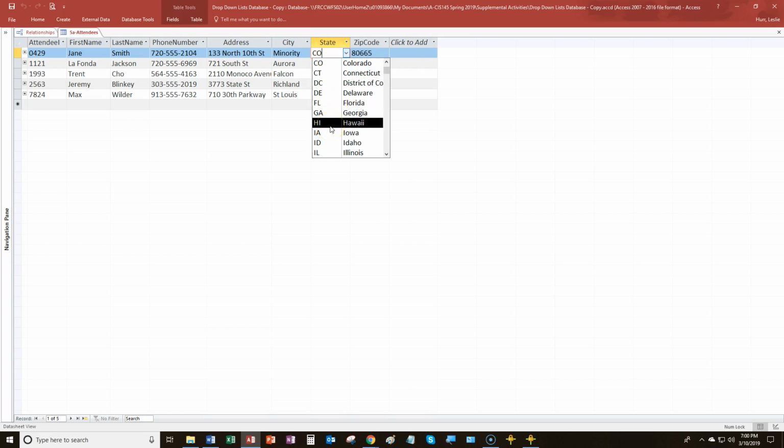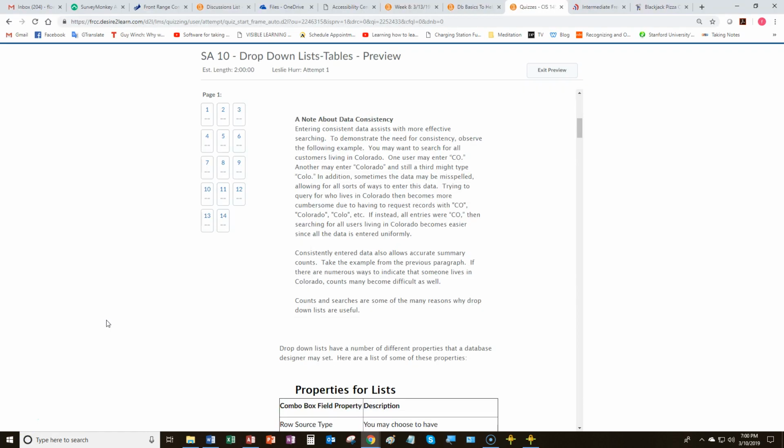Now, you can set it up to have multiple columns or only one column. In this case, there are two columns. You can have 3, 4, 5 columns, and one of those items in the row that the user picks will be recorded into the field.